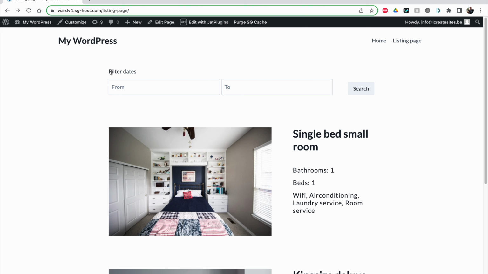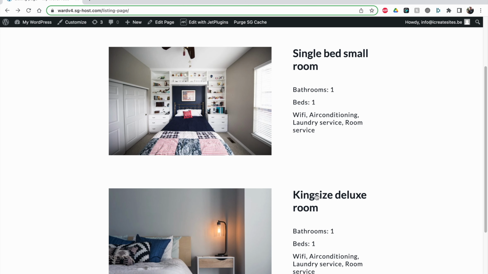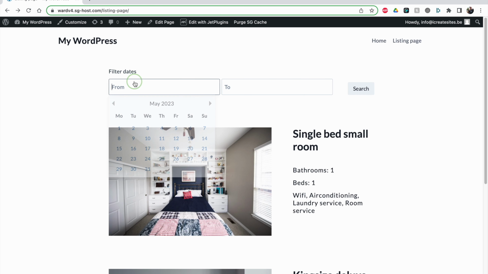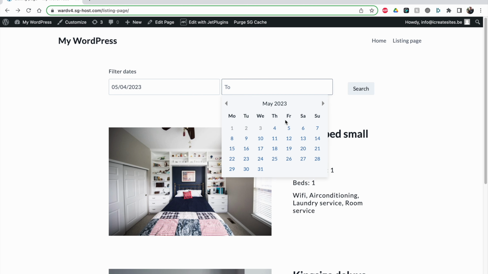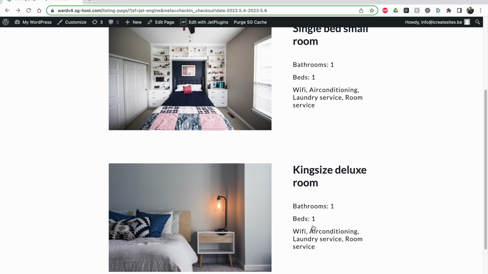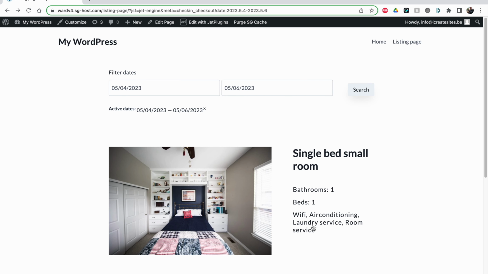So we have a filter on top, filter dates, where we have a single bed small room and a king size deluxe room. Of course, if you have more, it's also possible, where they can select some dates and like this. Click on search, and then the available rooms, you see the 2 are still here because they are both still available for those dates.